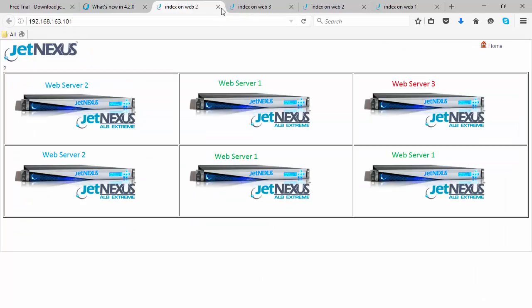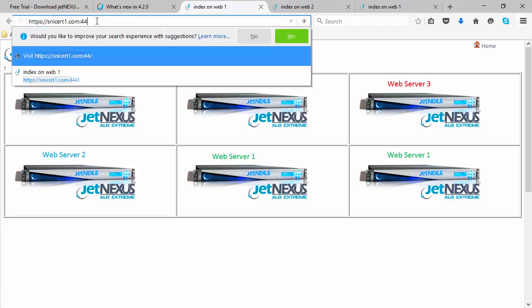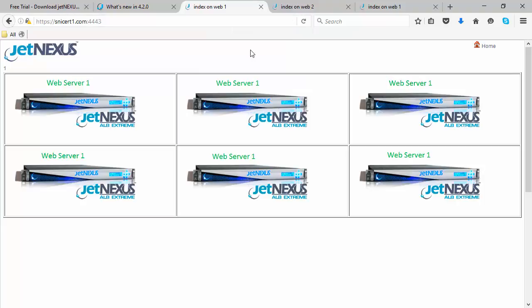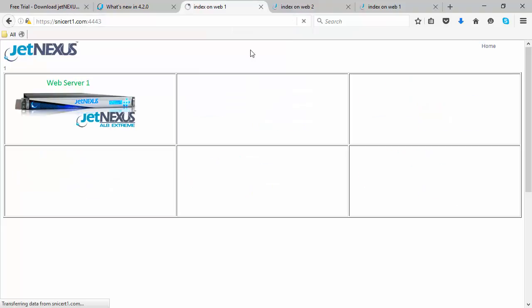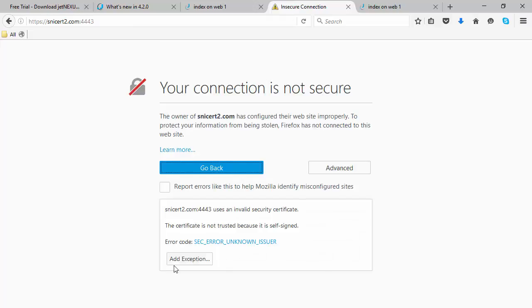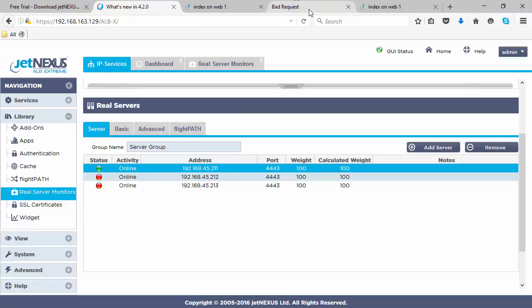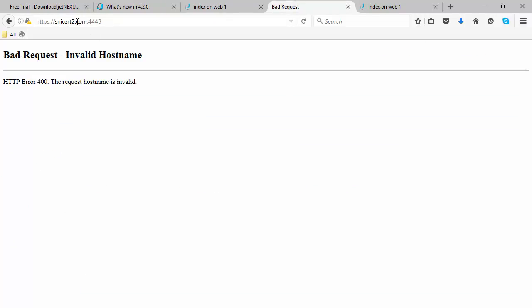So if we go to, let's get rid of that one. What we haven't done is put in our 4443. So if we do that, we can see we're only going to web server 1. Also again, sorry, my mistake, I need to put in 4443. Okay, so this time we get bad request invalid hostname, and this is because we're being forwarded to web server 1, but using the SNI Cert 2 domain name.